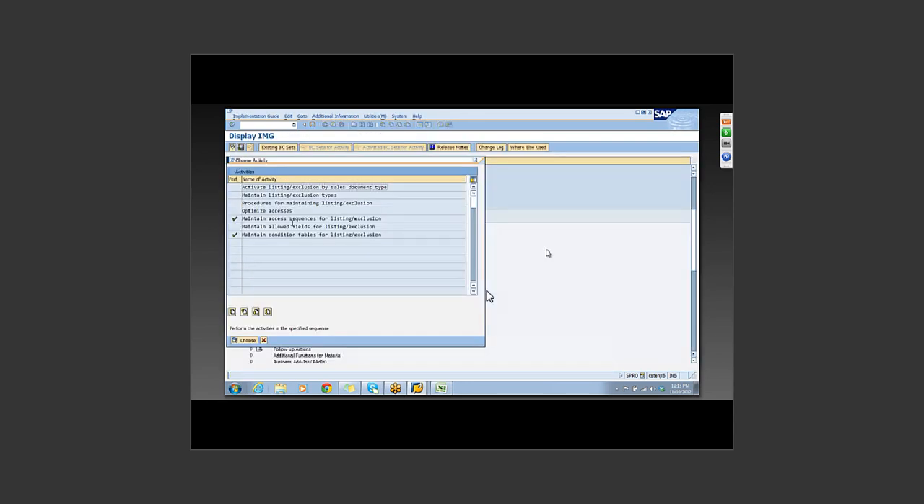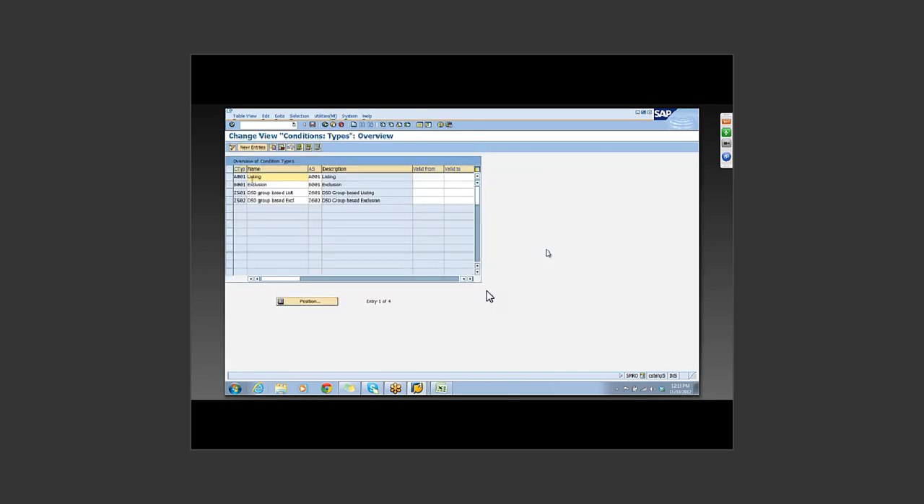Once you're done with your access sequence, the next step is going for condition types. It is called listing and exclusion types here. Maintain listing exclusion types. So here we need to create our own condition type and assign it to our access sequence. And you can enter from which state to which state that condition type is going to be valid.